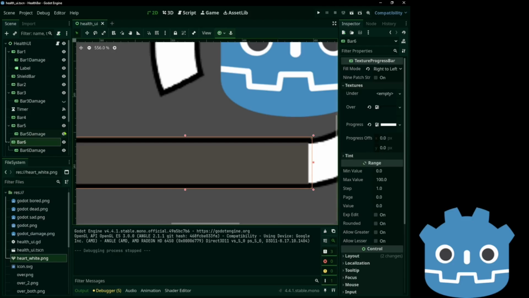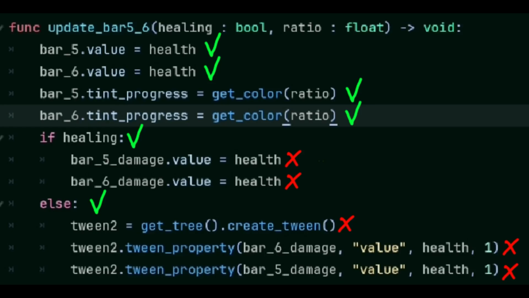Eventually I left this for later, so we will hide them for now and move on to the texture rects. We'll see how to fix the damage indicators at the end of the video. So to avoid any confusion, just use bar 5.value equals health, bar 6.value equals health, bar 5.tint progress equals get color ratio, and bar 6 tint progress get color ratio. Also we need the if healing for the texture rects.